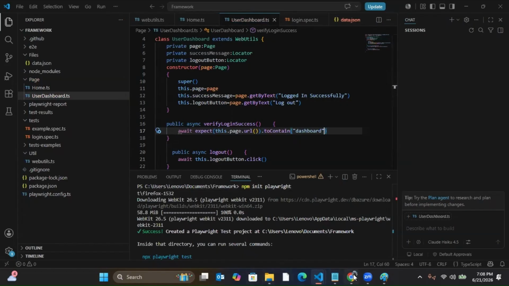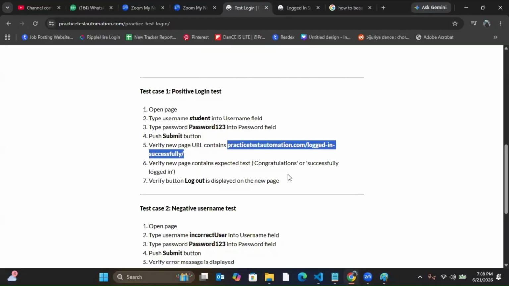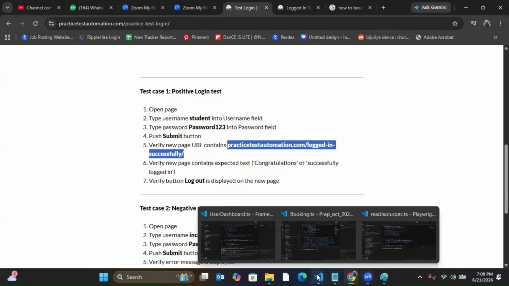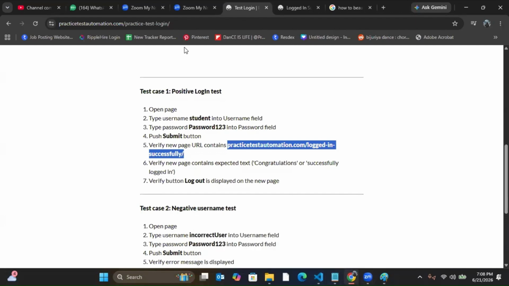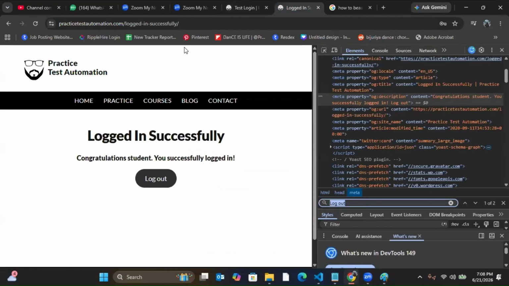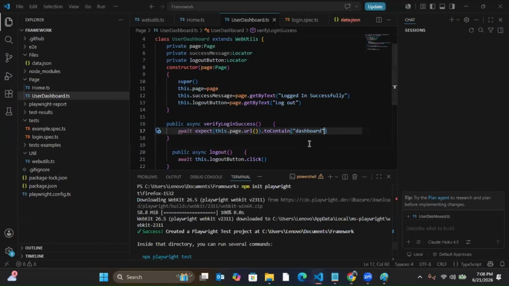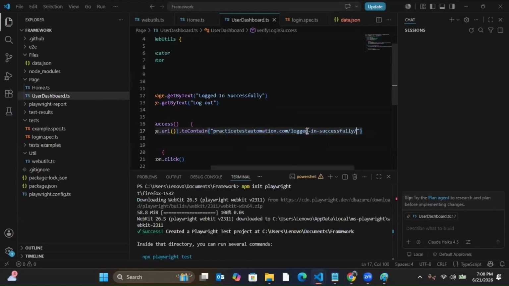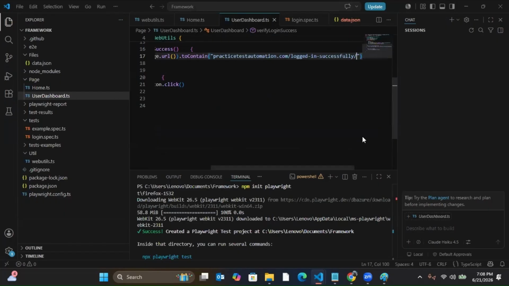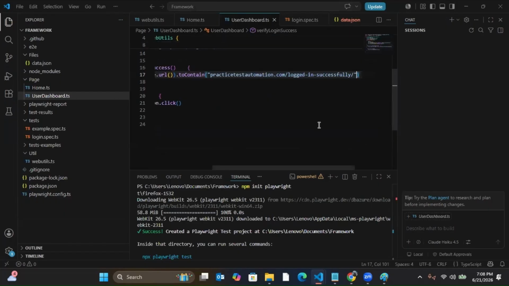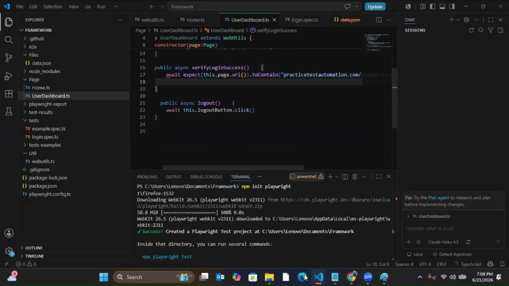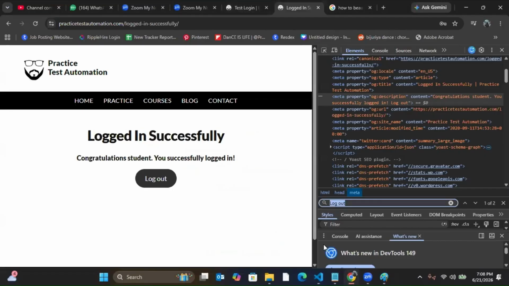What is it telling? That the URL contains this text. That means whatever URL I open, it should have this value. See, it has practice test login successfully. That only we are verifying. Understood? Yeah. Next validation, what is it telling? So logout, that it is visible.